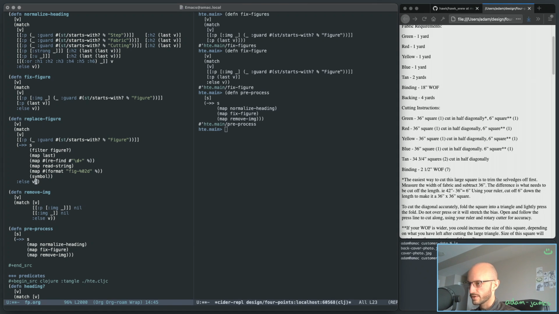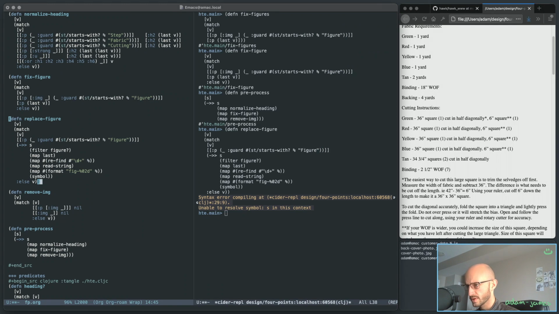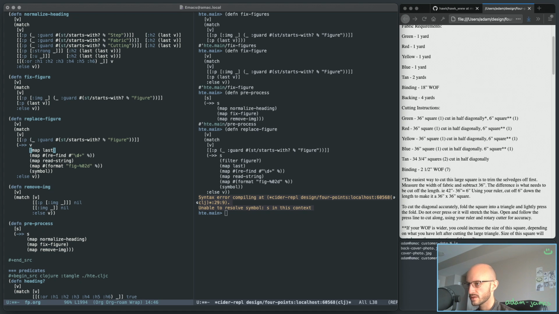Otherwise, just return V. I have no idea if this is going to work. We will see. Oop. Unable to resolve S in this context. Yes, of course, I want to do V, and I don't need to filter it by that because it's going to match this filter in this situation. So no issue there. All right. That does compile.